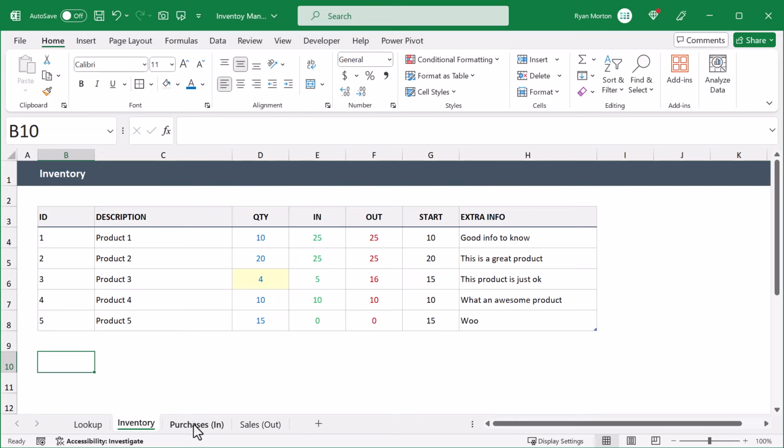Either way, your next step is to select the range B3 through H7, and then go to Insert, Table. Check the box next to My Table Has Headers, and click OK. Then, up in the ribbon, under the Table Design tab, rename the table to Inventory. And also uncheck the box next to the filter button right here.